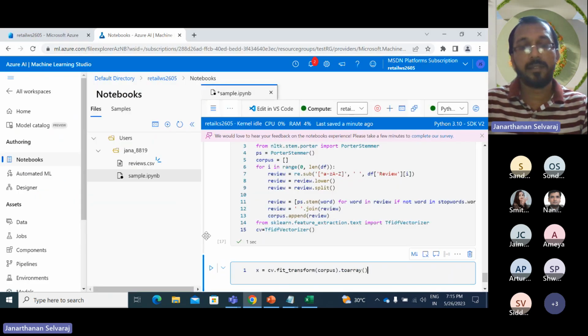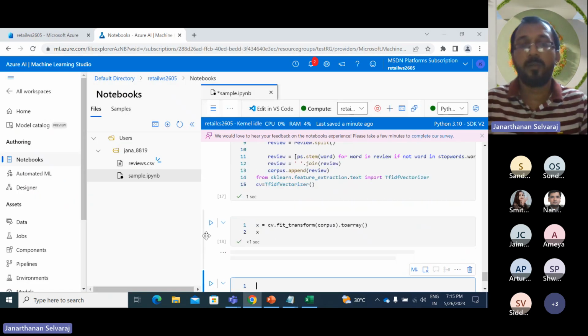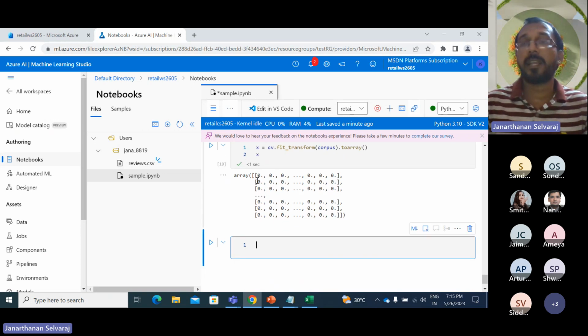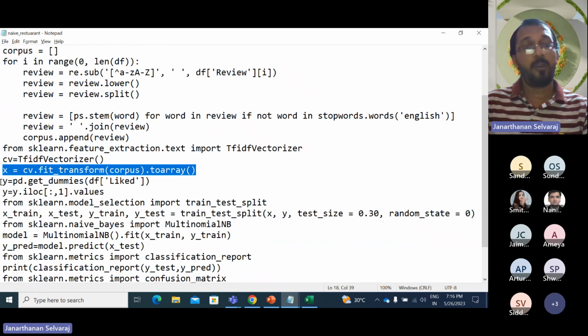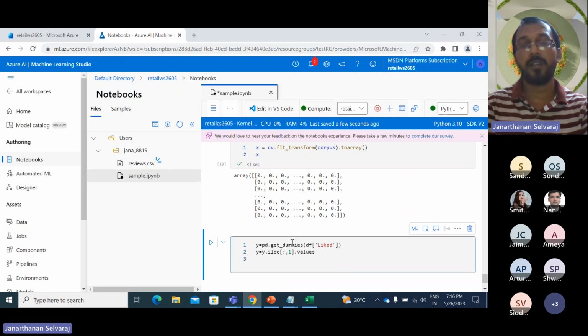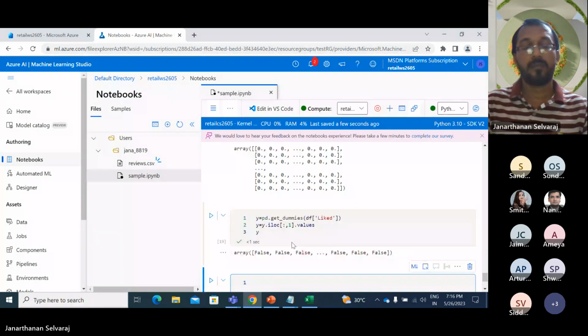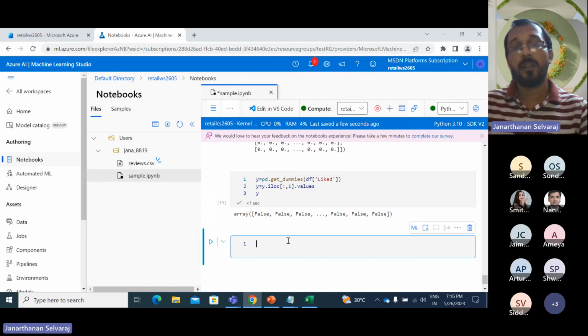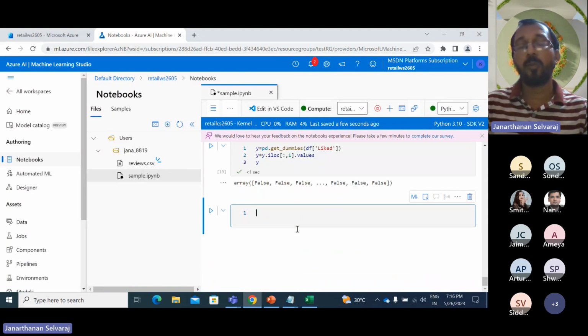If I print X, will you be able to see the X value? It is in matrix format. The name of that matrix is the document matrix. You'll be getting exact values, not like 1, 0. It will be 0.2, 0.3, 0.4, 0.112. Like that, you'll get exact values when you go for your TF-IDF vectorizer. Similarly, when you look at Y, you will get a binary value. It could be 1 or 0, or true or false, for the entire data set. So once this is ready, you are able to build the model.